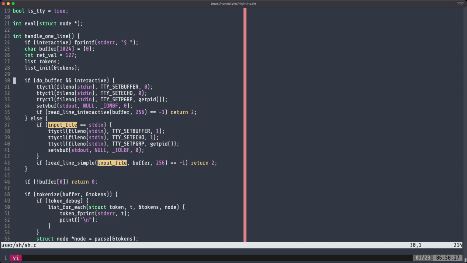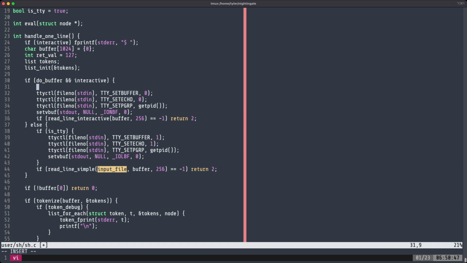Because if do buffer and interactive, basically we don't want to do any of these TTY controls if it's not a TTY, right? I mean, that makes sense. You can't control a TTY that doesn't exist. So this at least duplicates the existing behavior, but I almost feel like we should do the same thing here.